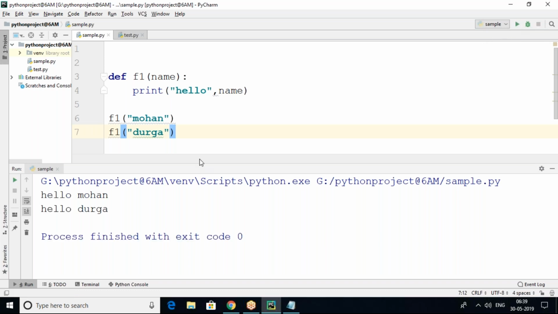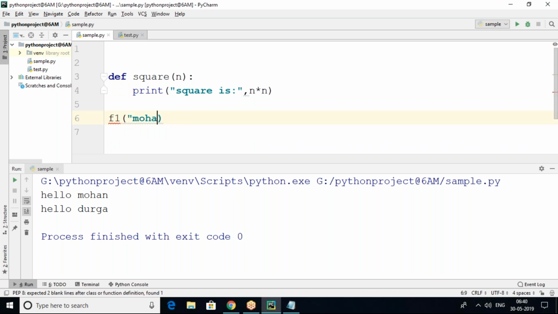Suppose I want to find the square of a given number. Here you can see square is my function and n is my number. The logic here is n into n. But are you passing any value? Yes, now I'm going to pass the value 5. So f1 is not the function name here; the function name is square of 5.